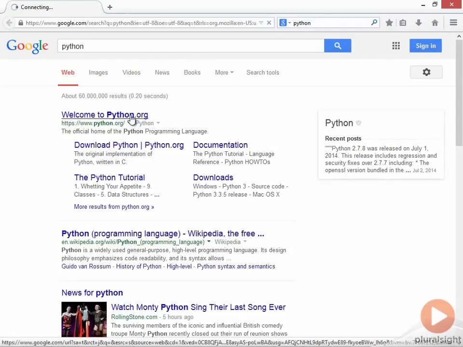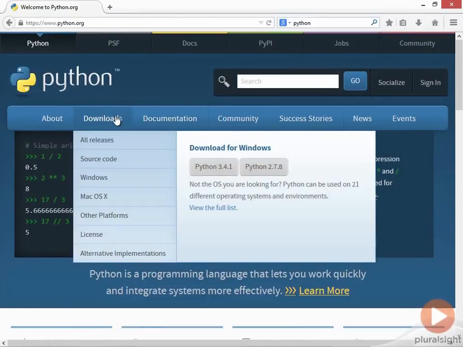I'm going to search for Python in Google, and that's obviously going to show python.org as the first result. And if I hover over this downloads menu bar, I'm offered two versions of Python, 3.4.1 and 2.7.8. Now, as mentioned in the previous video, I want the 3.4.1. Obviously, since I'm on Windows, it's offering me a Windows version of it. If you are using Linux or Mac OS, just make sure to get the 3.4.1.